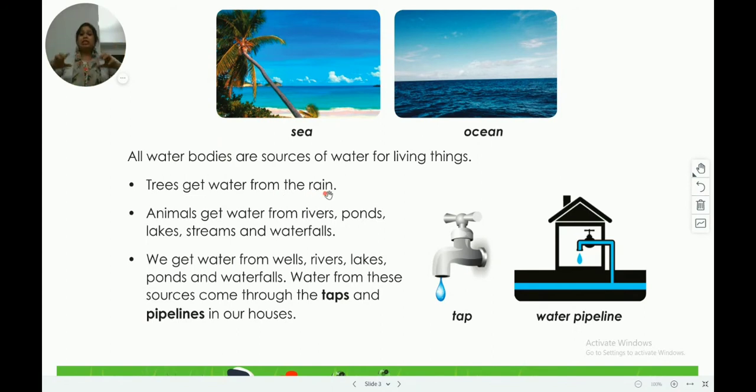When it rains, all the trees get water from it. Have you seen people going and pouring buckets of water at the trees? No. Whenever it rains, the tree gets lots and lots of water which goes in the ground, and trees use this water that they get from the rain to grow.